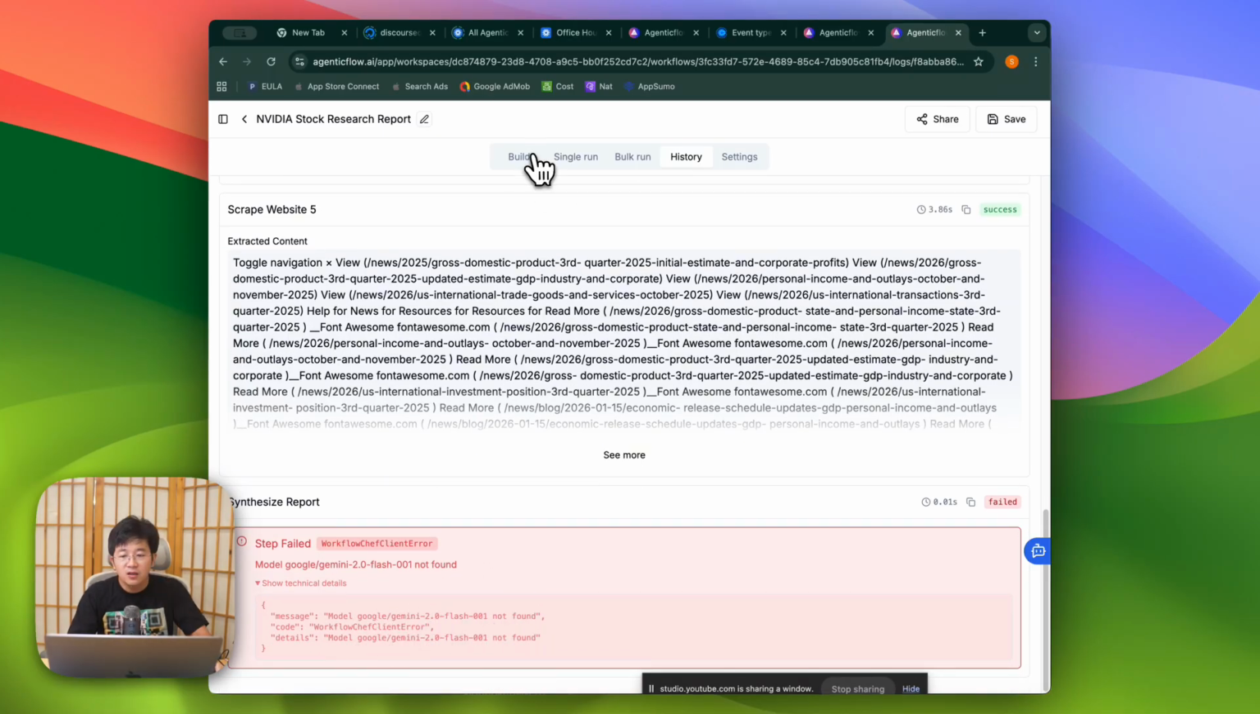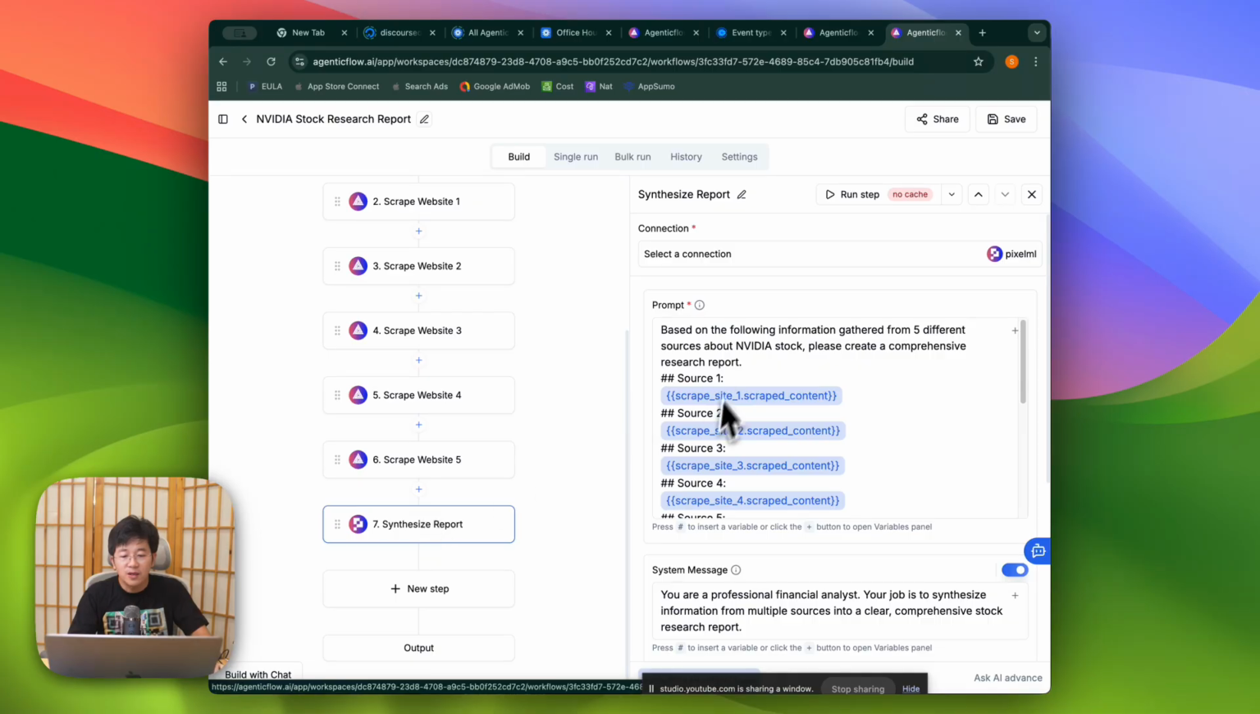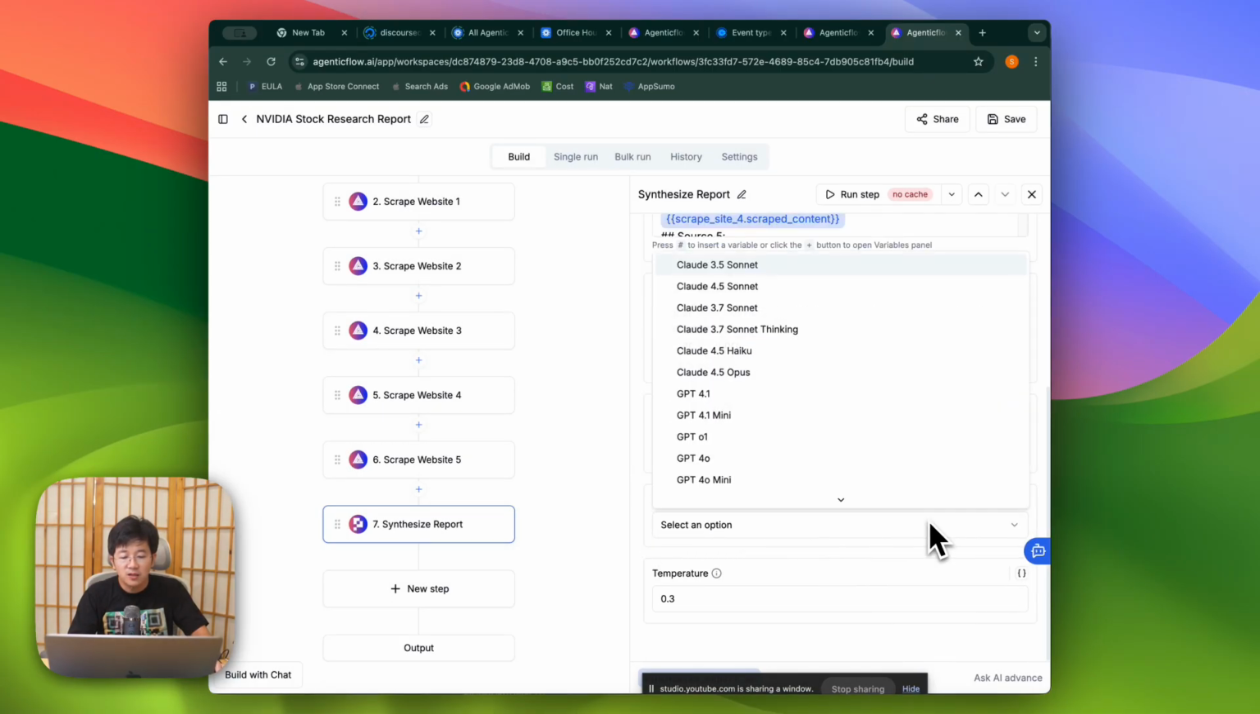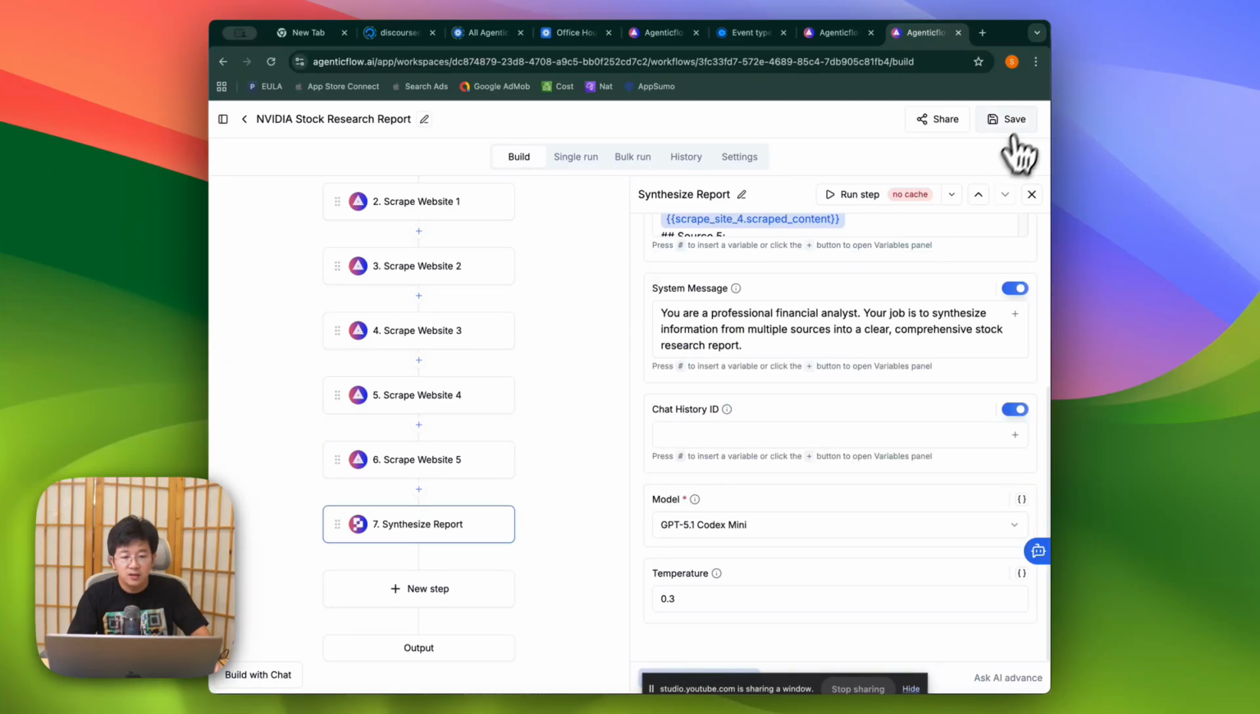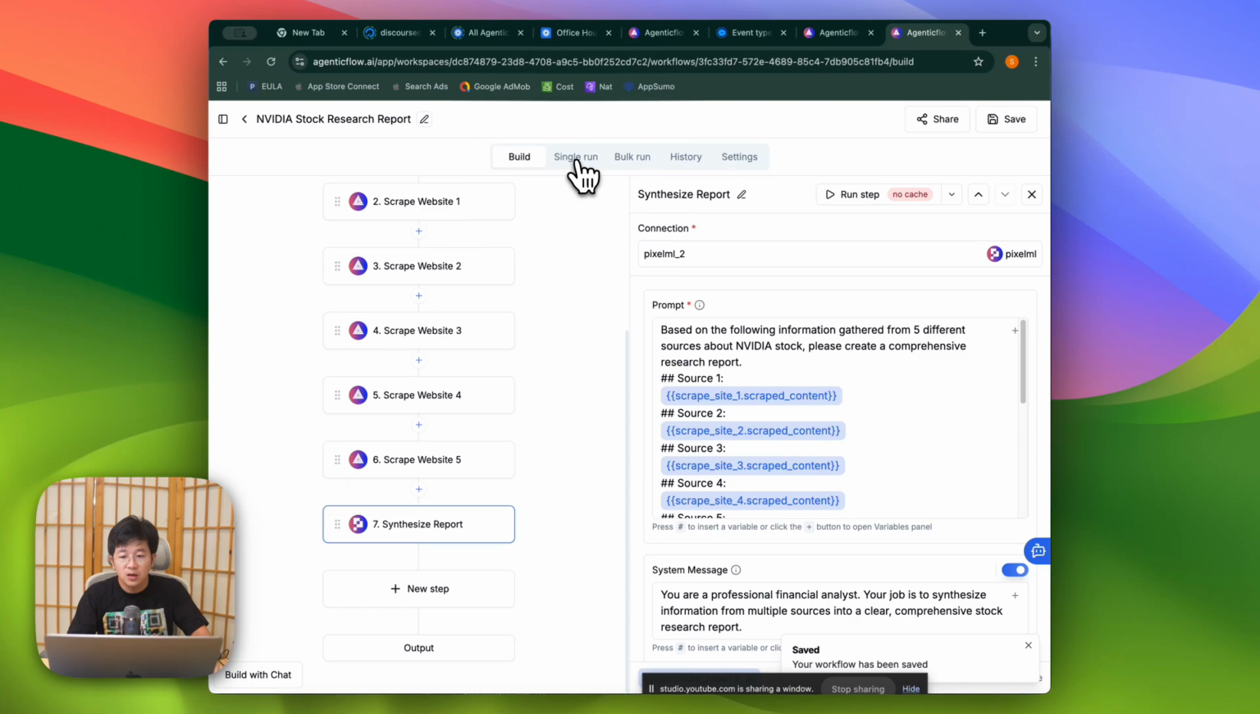Why is that? Maybe I need to step in and see. Okay, the connection is here. Let me click on this one and select an option. Maybe I'll just choose this model, click save, and click run again.